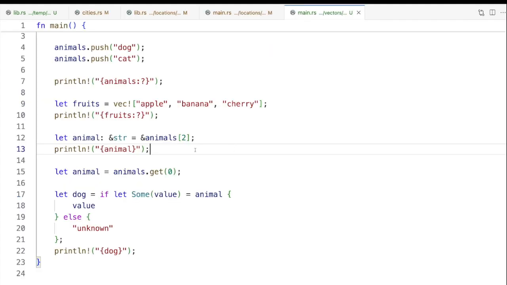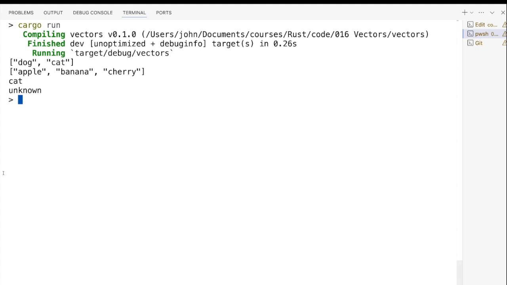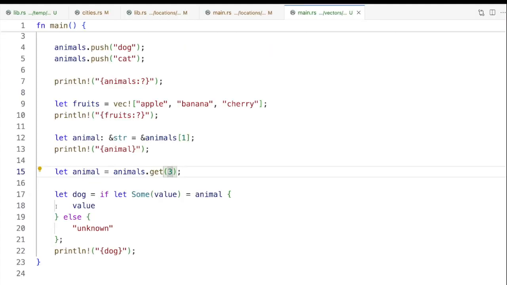So that's pretty nice. Let's put that back and let's see what happens if I change this to 3 or something that's off the end. So now it just comes back with unknown, so we don't get an error. Program carries on running. It's just obviously not going to work.